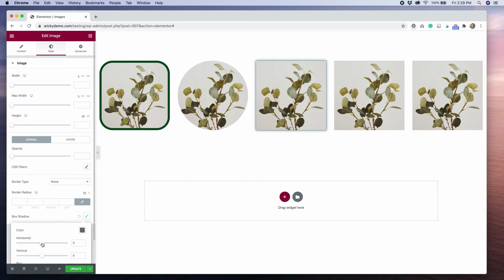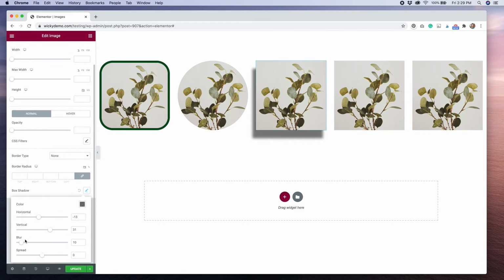We can adjust those settings by moving the horizontal axis or the vertical axis, and that gives some pretty cool effects. We can also adjust the blur to make it pretty dramatic, or not so dramatic at all, and the spread as well. So lots of cool effects that you can do just with the box shadow.